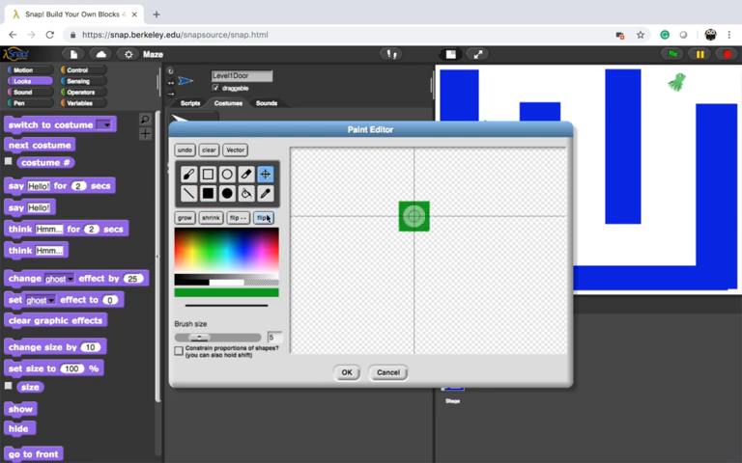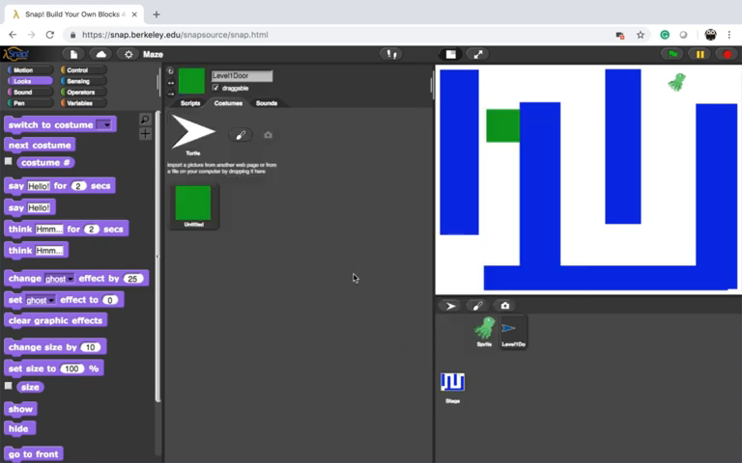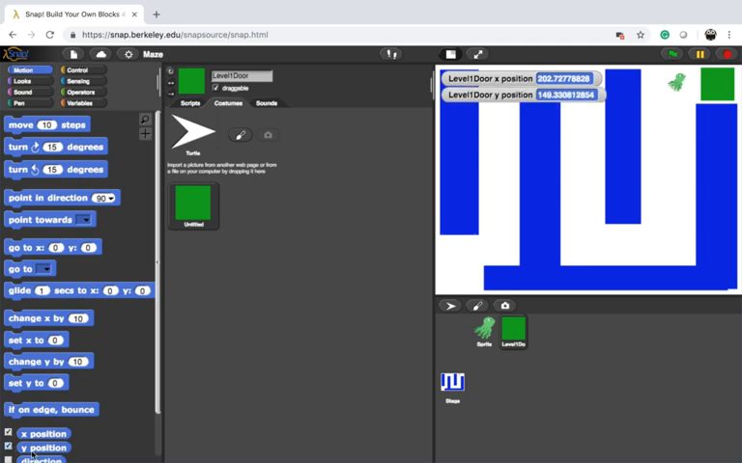make sure that the center of the sprite is in the middle of the square by selecting this tool, set the rotation center. Say OK. I can drag this square over here. And let's see what's the X and Y position of the square, by displaying it on the stage.